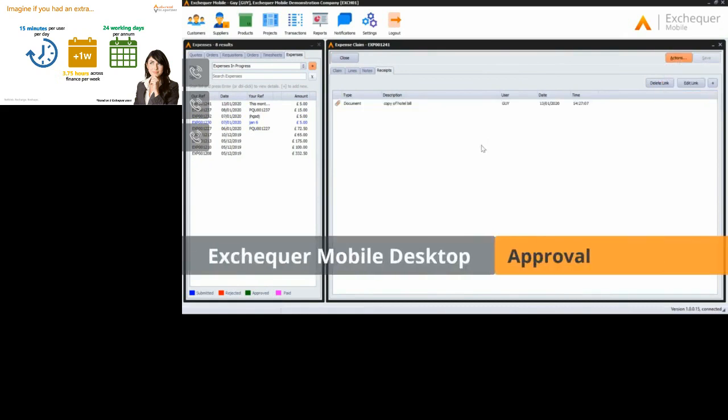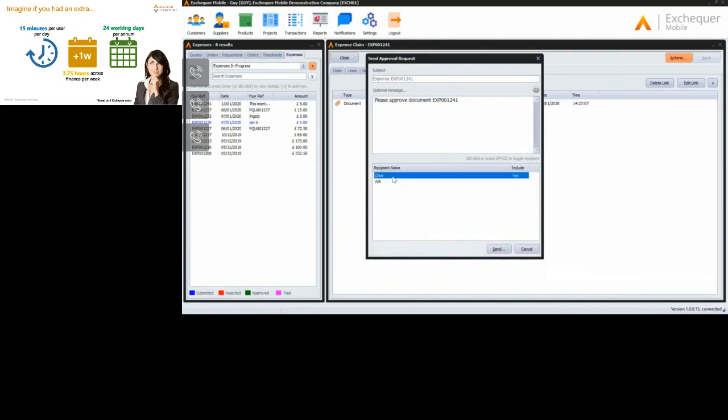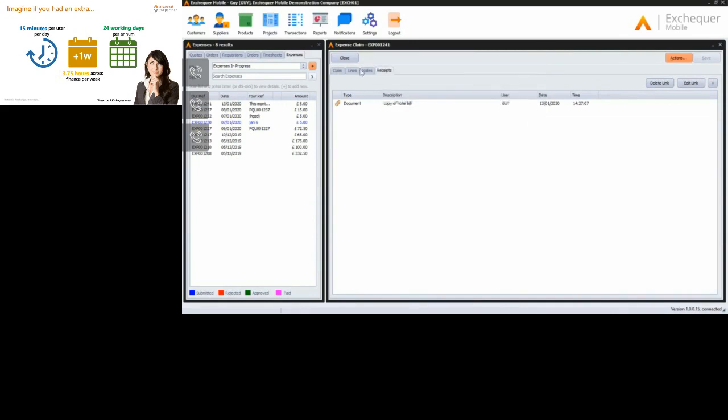Approvals through expenses, there can be separate approval routes, so this doesn't necessarily have to match the approvals that I require for purchase requisitions, for example, or sales quotes. So there is a different expense claim approval line as well.